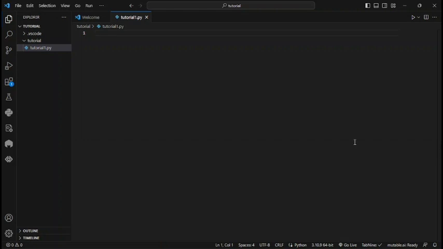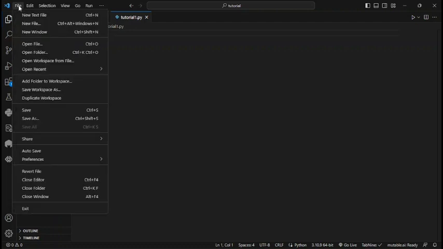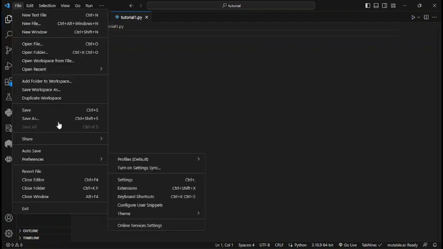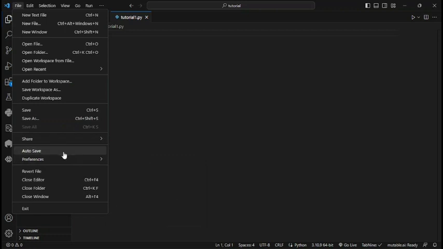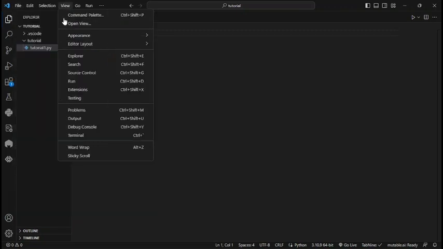So yeah, this was about the terminal. And now if you look at the top, you see an option called File. Over here they are the basics, like Save As. You can click on Auto Save so that your code auto saves and you do not need to press Ctrl S every time. And yeah, you can close your folder and you can open your folder.